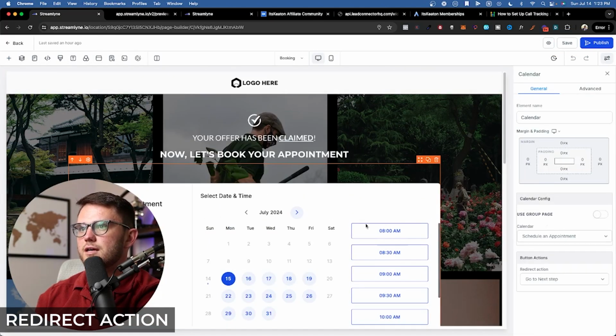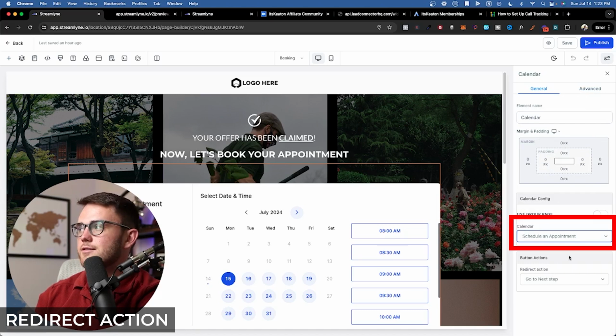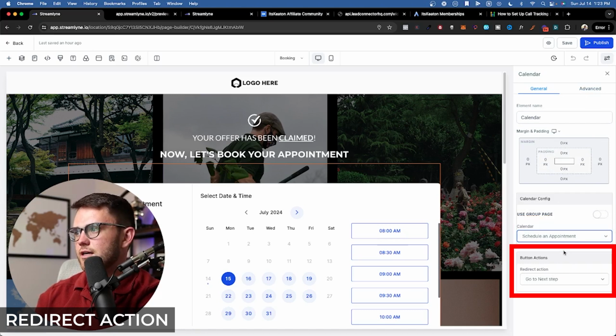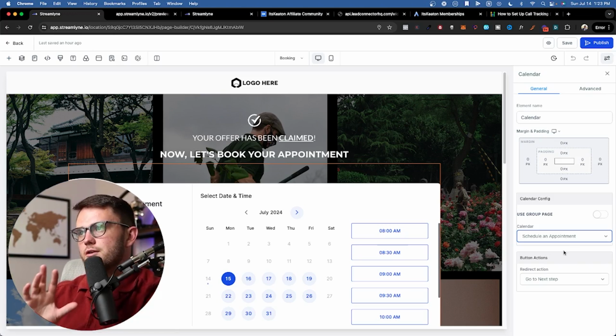And you can see we've got this calendar in here, and the calendar name is the schedule an appointment calendar, very aptly named. And this one is set up correctly. Looks like the redirect action says it go to next step. So now we're ready to build version 2 of these automations. And I hope you're following along and building this here.